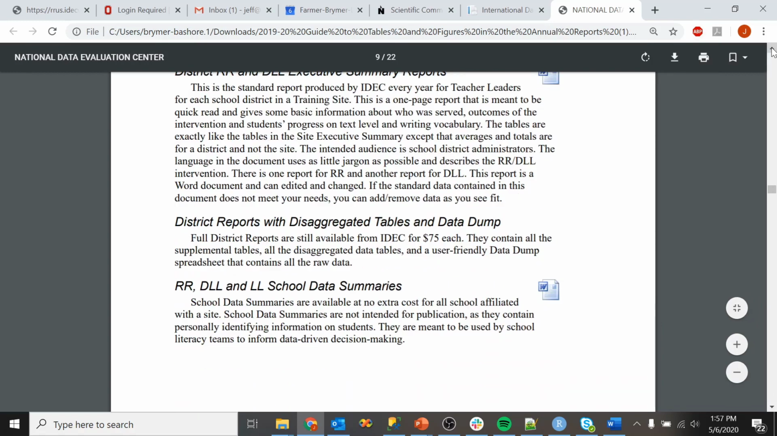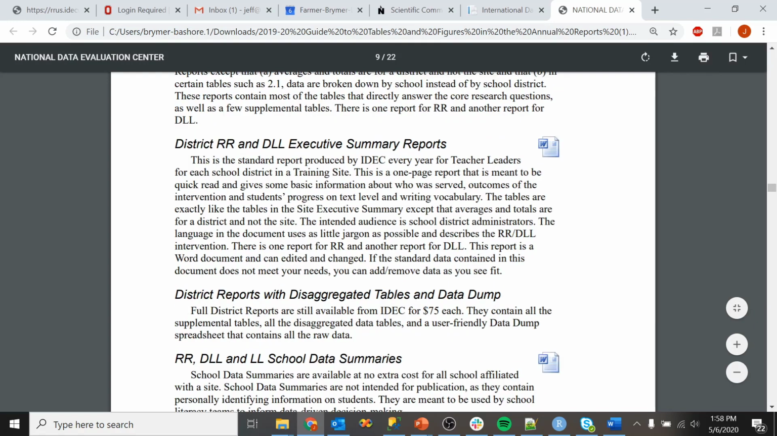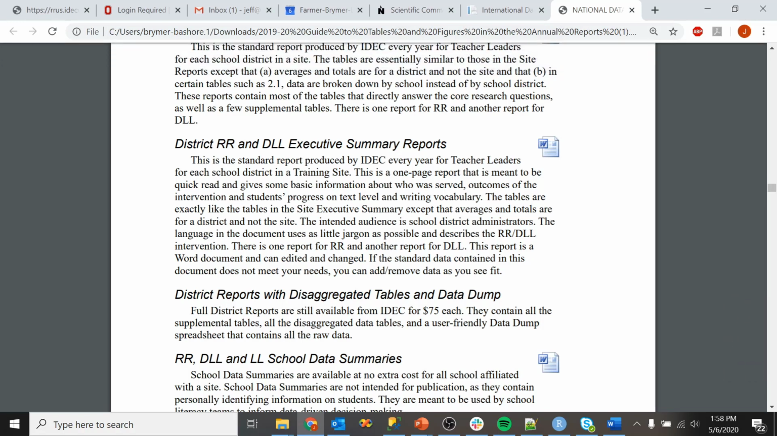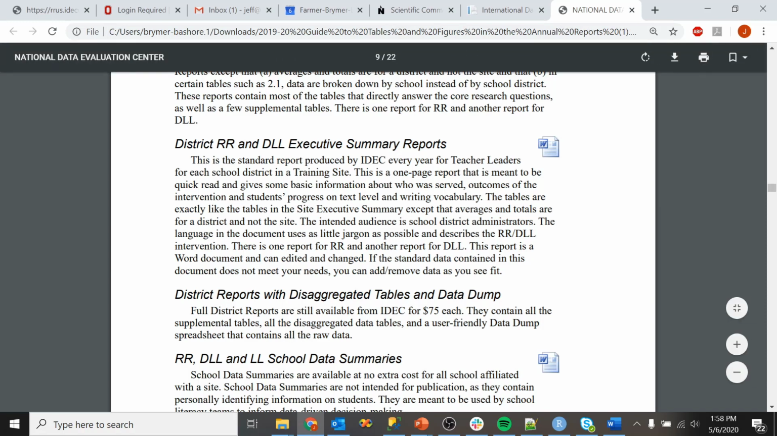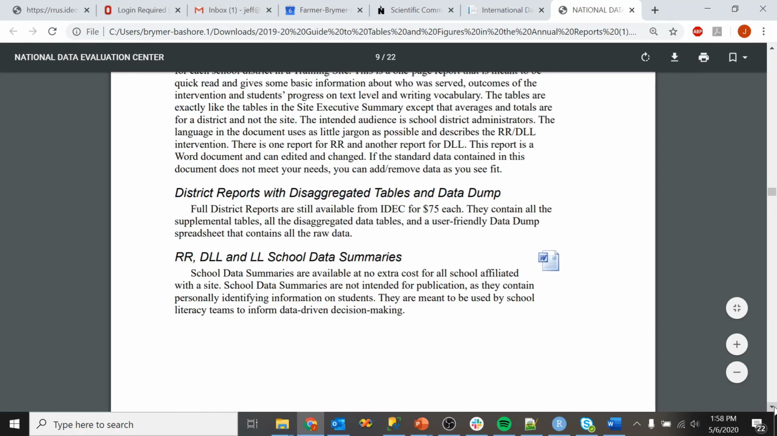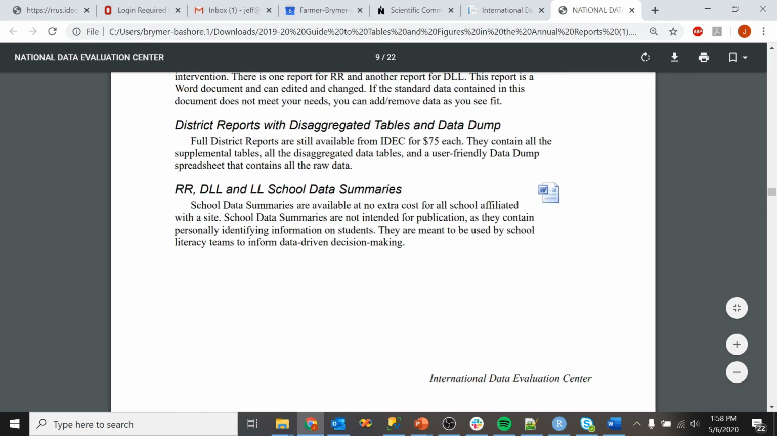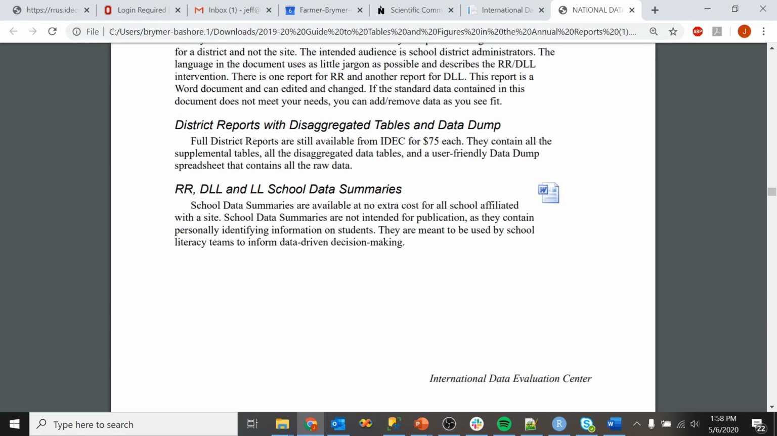The next thing that we're going to get is what we call our district executive summary. If you have Reading Recovery, you'll get a Reading Recovery district executive summary, and if you have DLL, you'll get a DLL executive summary. That's the one-page report we were talking about, but this time you'll get one for each of your school districts being served in Reading Recovery. If you need to go a little deeper in your data, or you want a data dump for your site, you can order a full district report with disaggregated tables and a data dump for $75. That's just extra, and you can contact the help desk and we can get that for you.